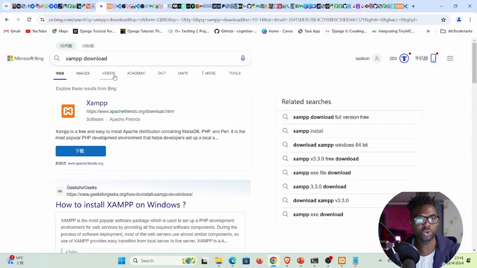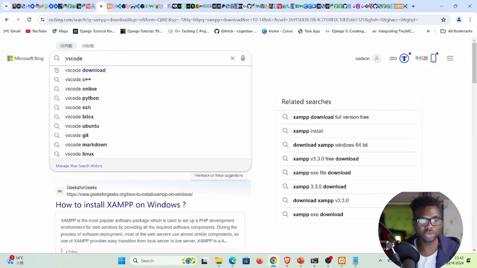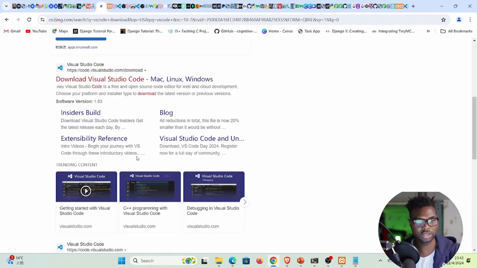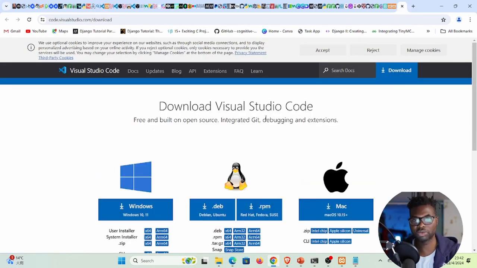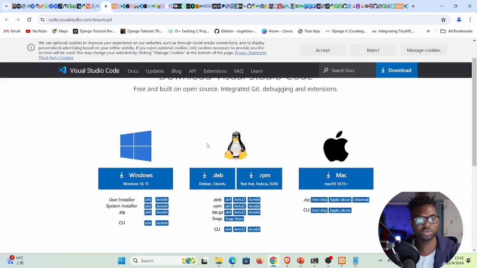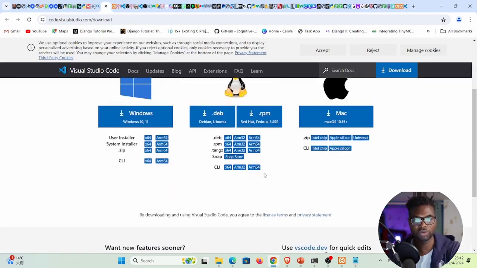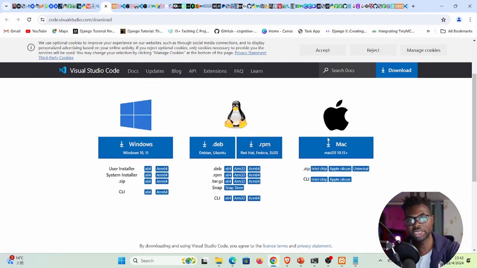Or you could just go to the browser and search for VS Code download right here. Click on that and then you go to this link right here. Download Visual Studio Code, click on that and this web page will open. It's the same as the one that we opened right here. And so what we want to do is download any one of these installers. Depending on the platform that you're on, Windows, Linux or Mac OS, go ahead and download and then you run the installation. It's quite straightforward, quite easy.